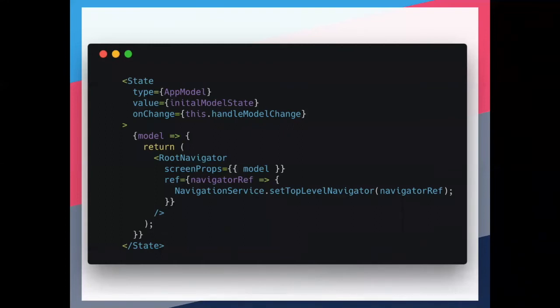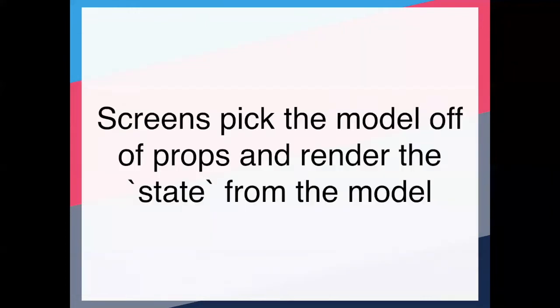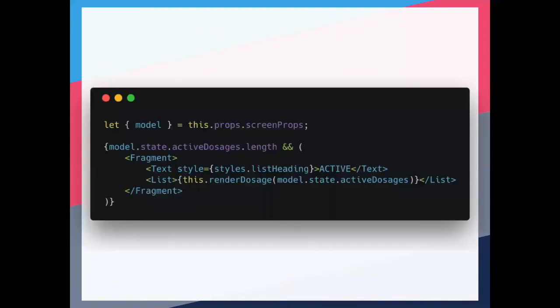You can see with the route navigator, I have a prop called screen props, which is passed down to each screen that's rendered, and I just give it the model. So every screen can have access to the app's model. So yeah, the screen picks off the model from the props and renders the state from the model. The state object is immutable, which is really nice from microstates. And the model is just your microstate model that you can perform transitions and do things with.